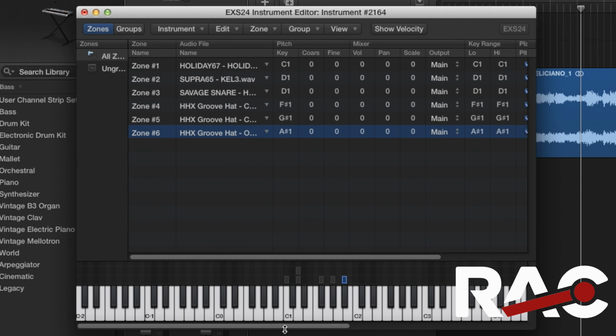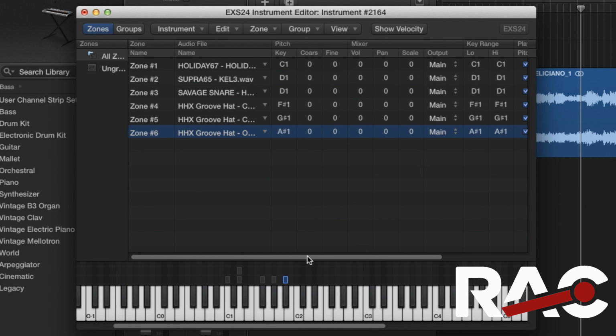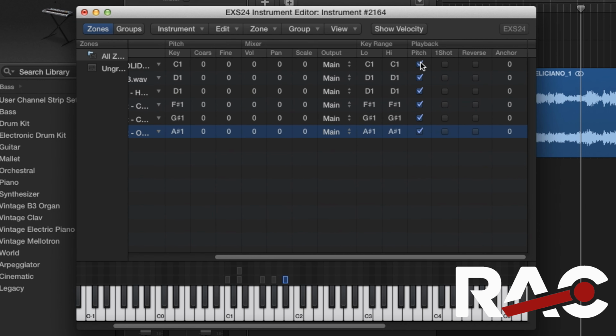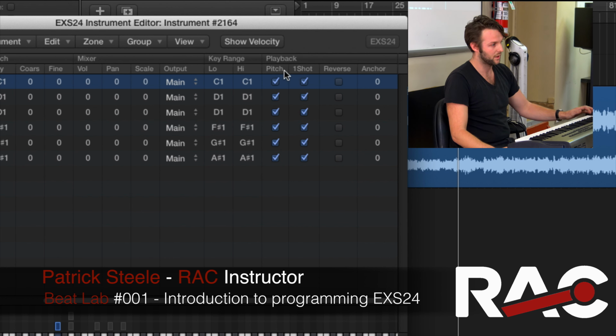So I'm going to assign them as such. Go over to the right here. There's a couple more options. You can have the playback pitch. You can have them play in one shots, which I'm going to do because I want to keep the decay of my whole samples in place. And you can actually reverse them here. So you've got a couple options here for the playback.